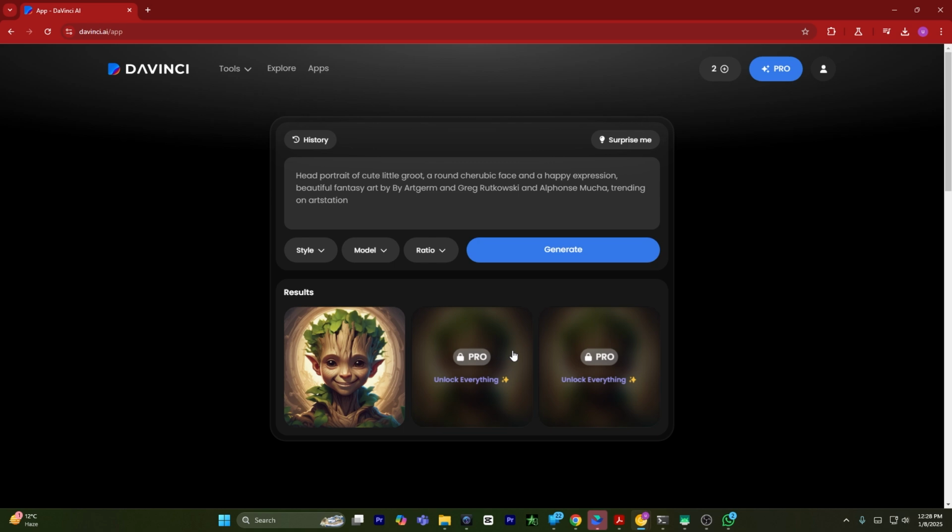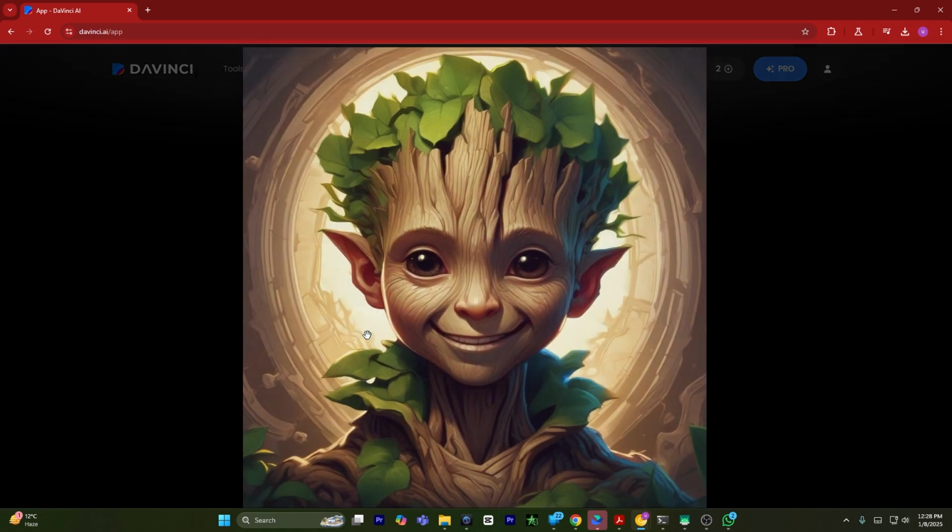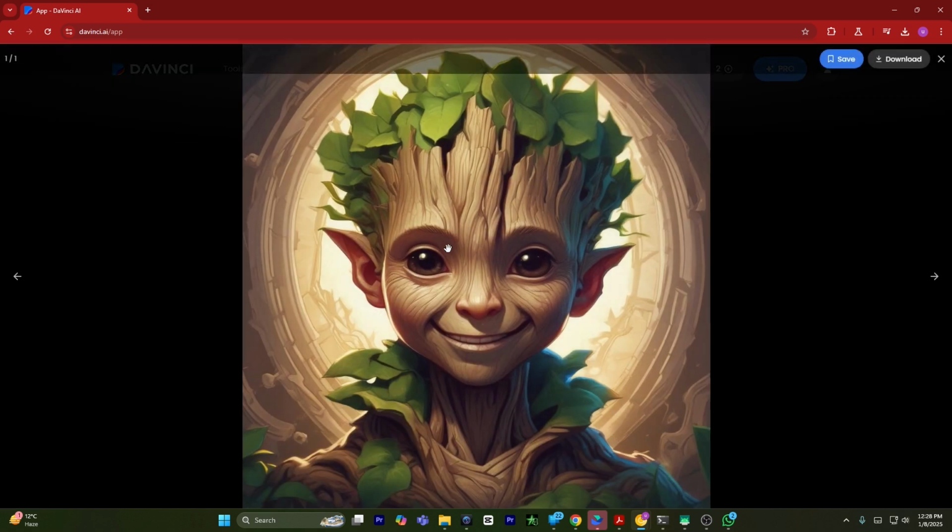As you can see, it has generated 3 images, but in the free section I will only get 1 image. If I want to unlock everything, I will need a pro subscription. So I will click on the image. As you can see, it looks pretty good and doesn't have any sort of distortion of AI images, like it was generated by AI. It looks professional. I can either click on download or save it on my account.